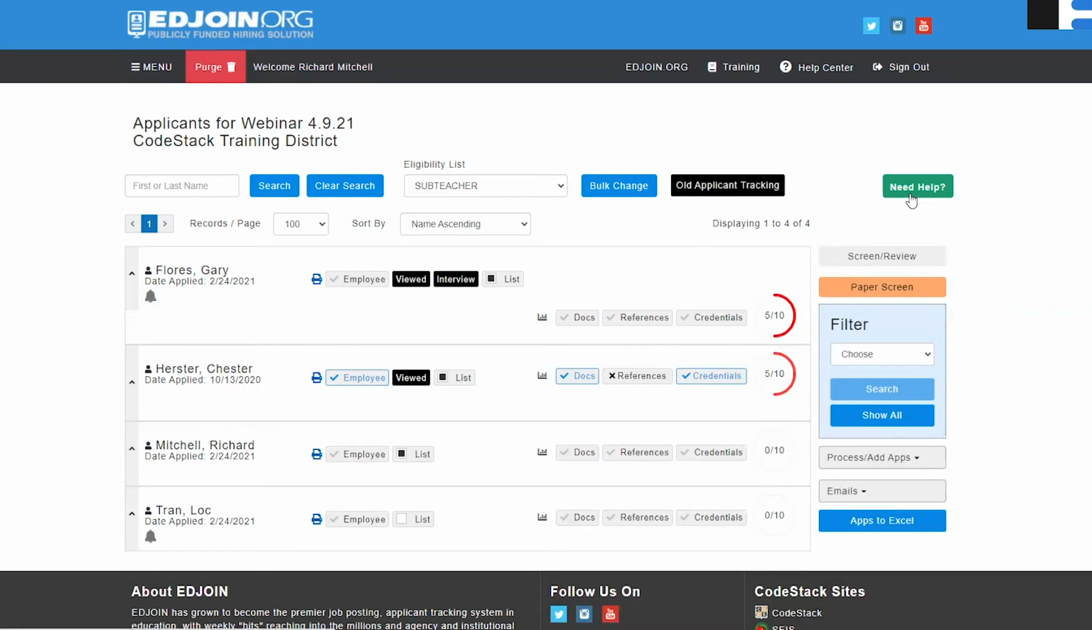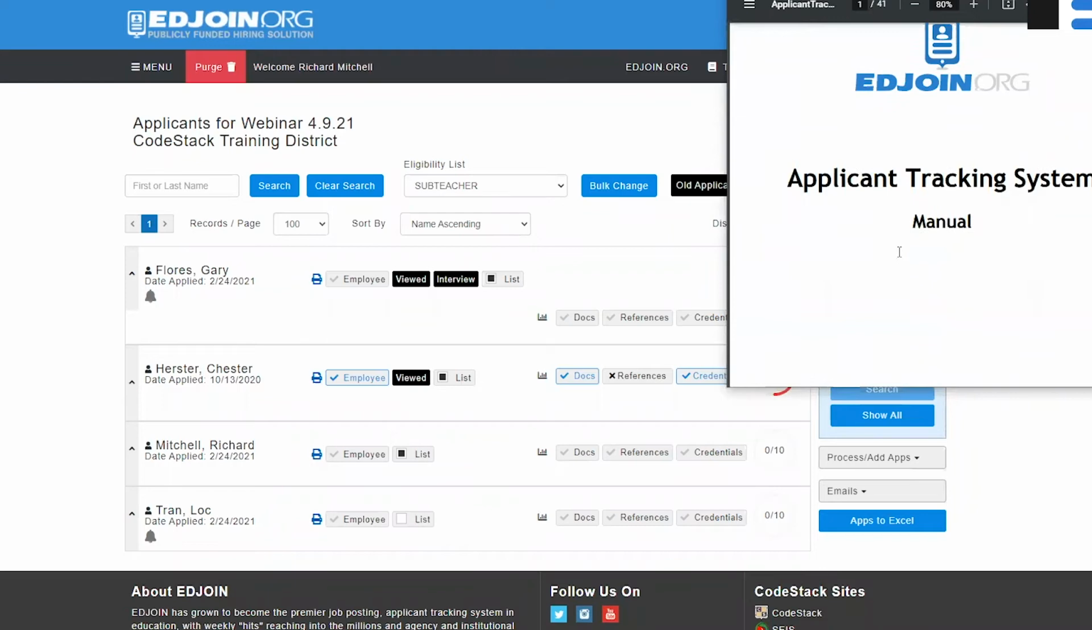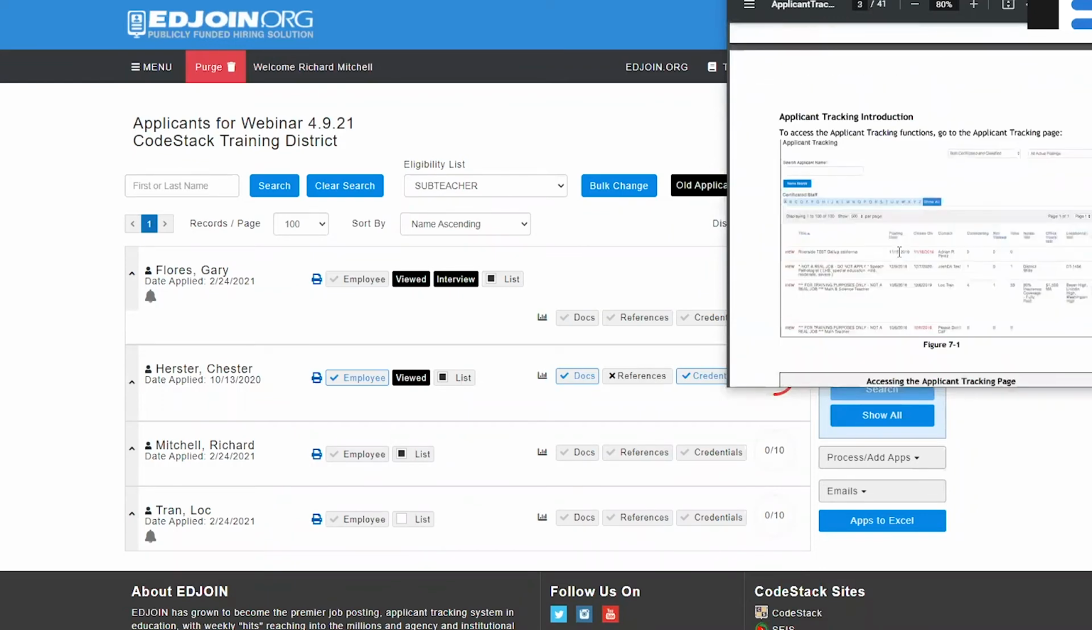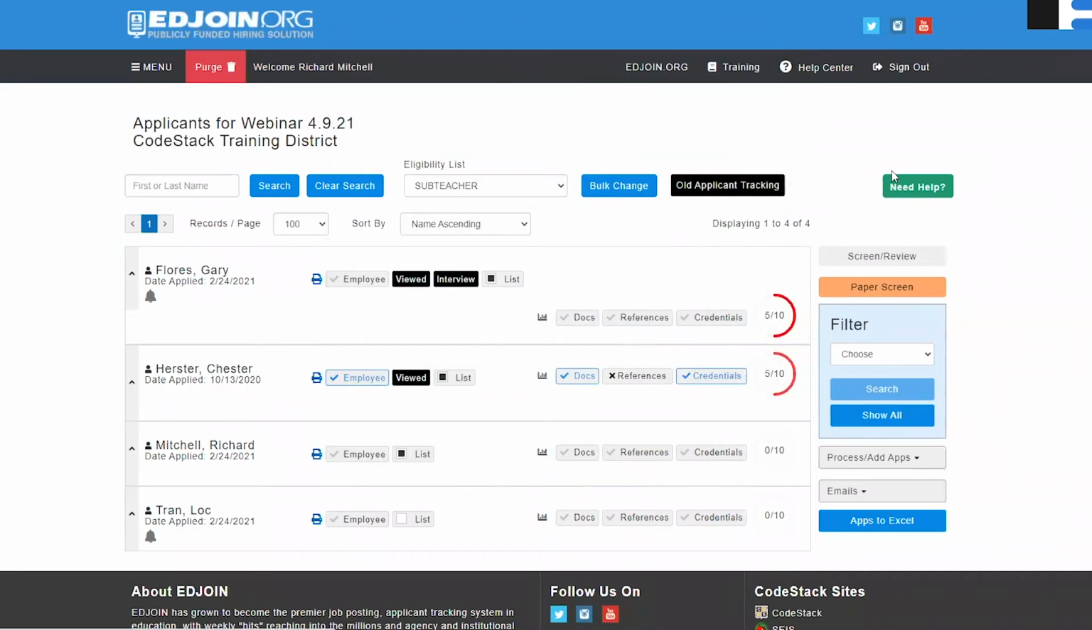To the right, we have our need help. This is the updated manual in case you need any assistance with the tracking system. And then you can also print it out here. We will be adding it to the help center shortly, but as of right now, go ahead and click on need help if you need any assistance.